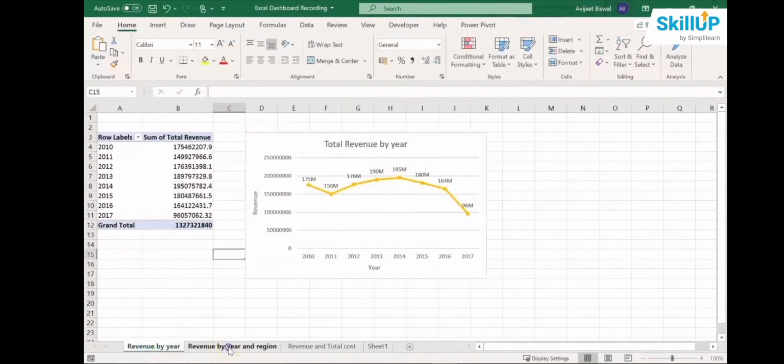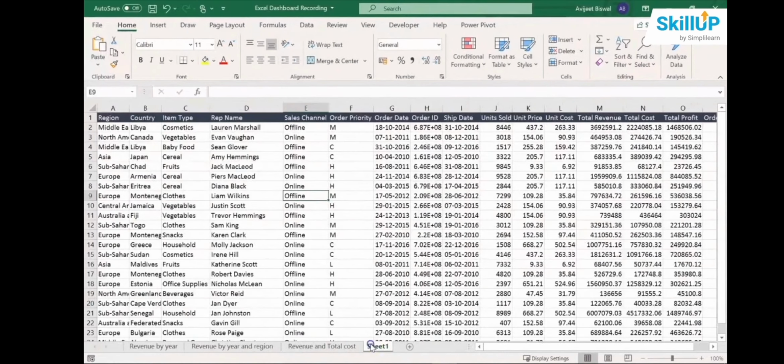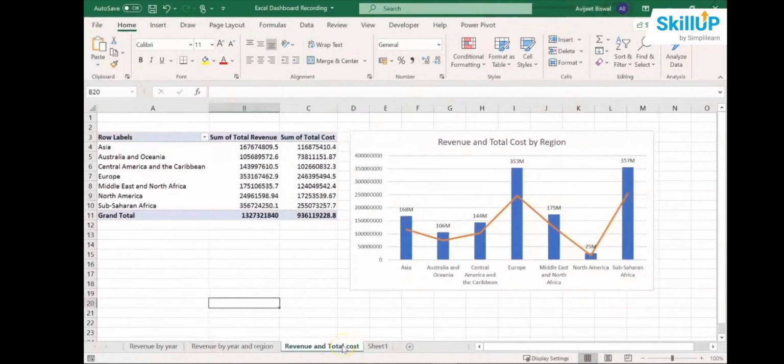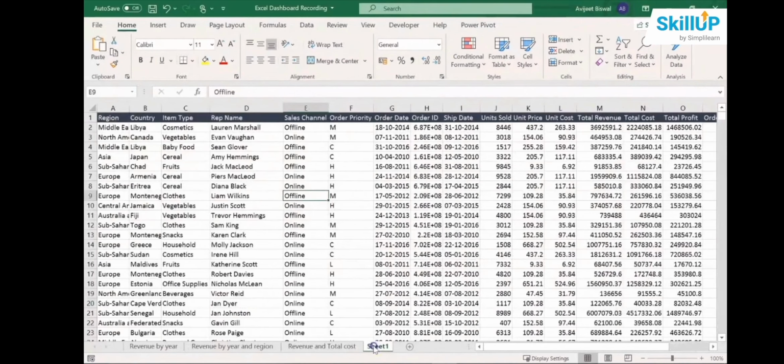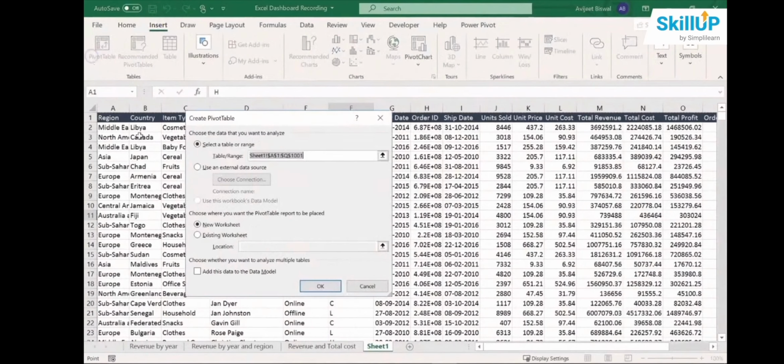So this makes your sheet more readable. Alright, now moving ahead, next we are interested to get the revenue generated by order priority, and for this we are going to create a pie chart. So let's go to the data sheet and create our pivot table first.